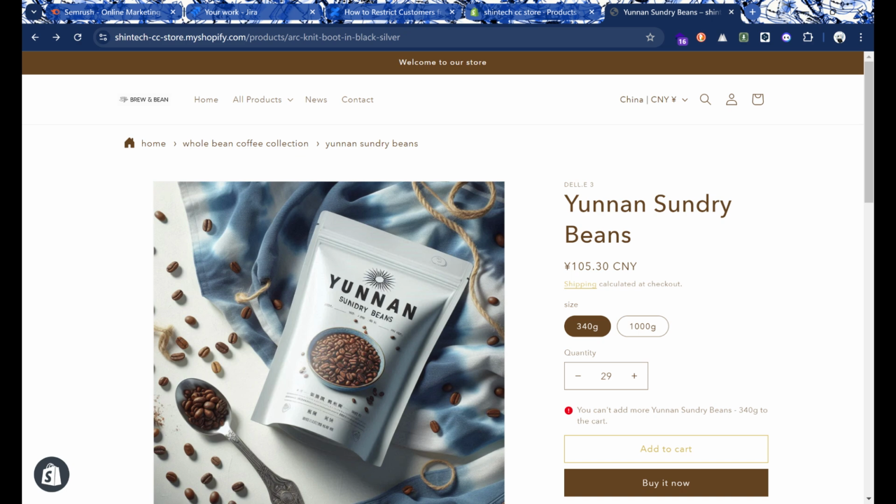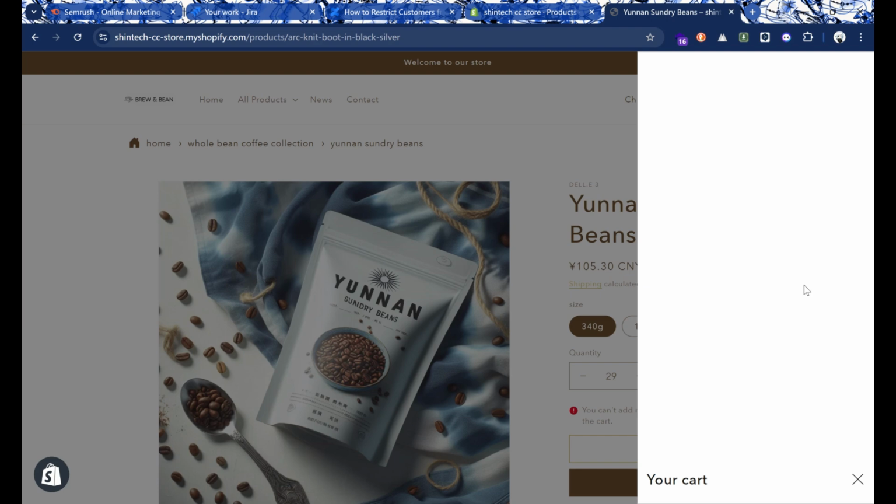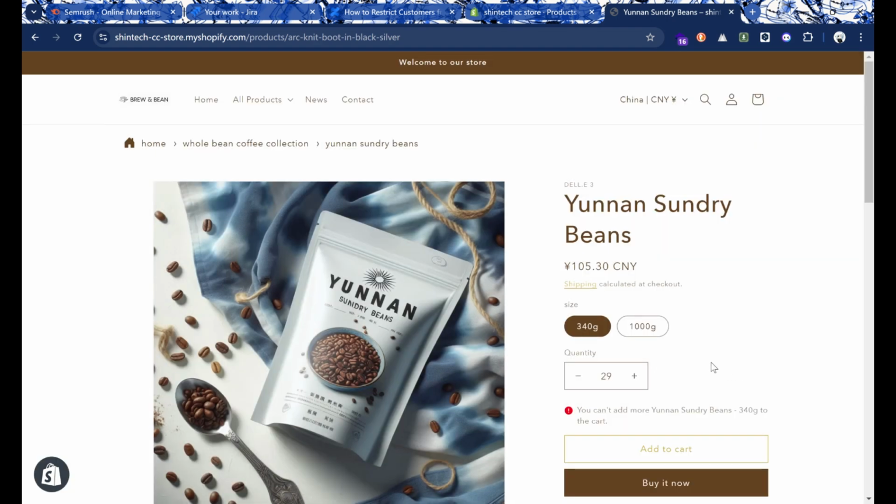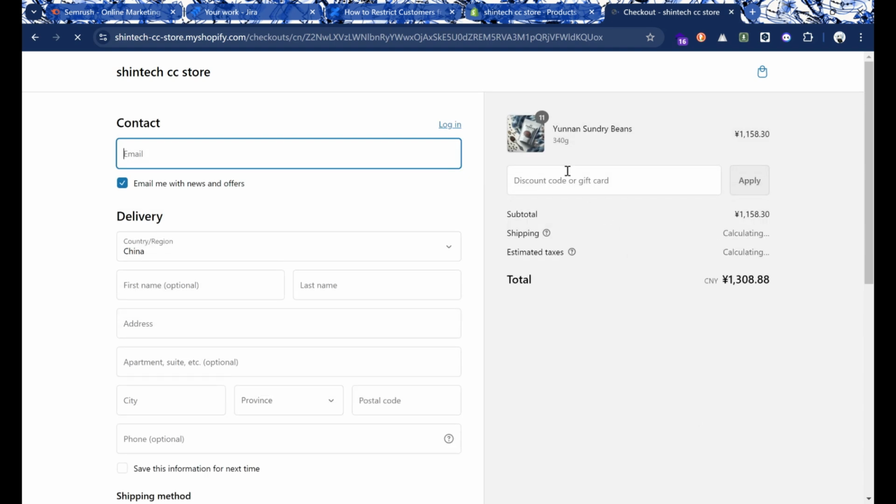But it doesn't tell us the exact number we can pick here. Also, the cart appears empty. If we try to click Checkout at this step, however, it will send us to Checkout. And in Checkout, the number of the product is automatically adjusted to the actual number available. But this is still very annoying.